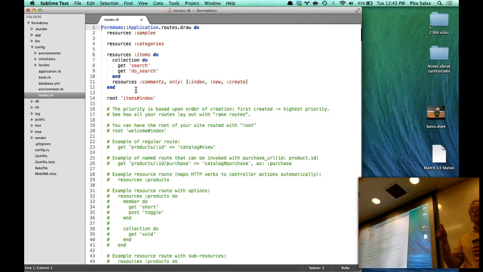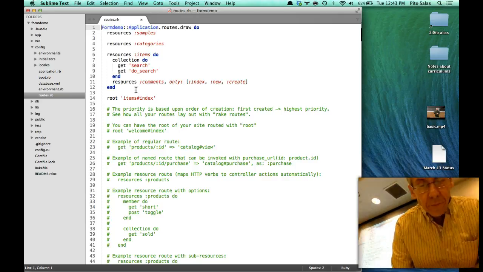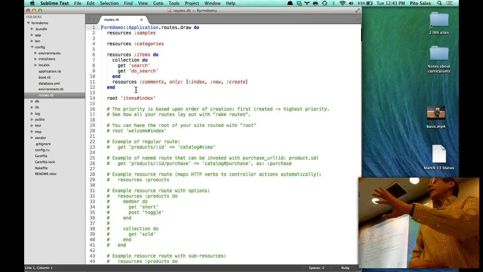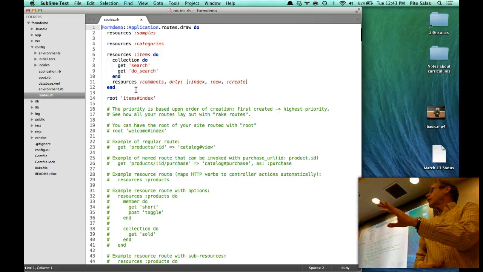Can you say it again? Yes, Miranda, say it again. The search and do search are on the entire collection of items, not an individual item. So instead of having item slash a particular number slash search, it's just item slash search. Right, exactly. Or do search. Excellent. Any lingering questions about what you see here?